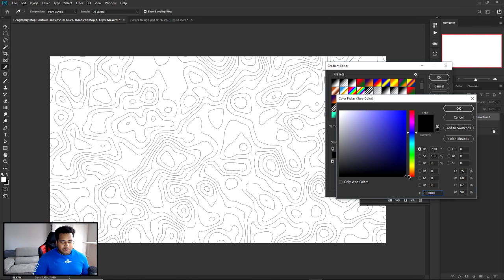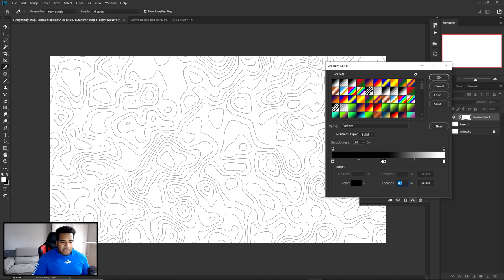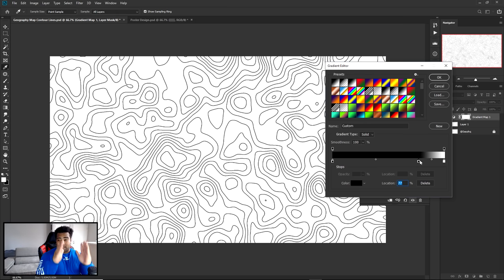Also, if you choose black and it's all over here, you're weird. Just like so, press okay. So this new black thing in the middle, this little black pointer, you take this one and you move it towards the right hand side about 25%. It should be like 75% black and 25% white.